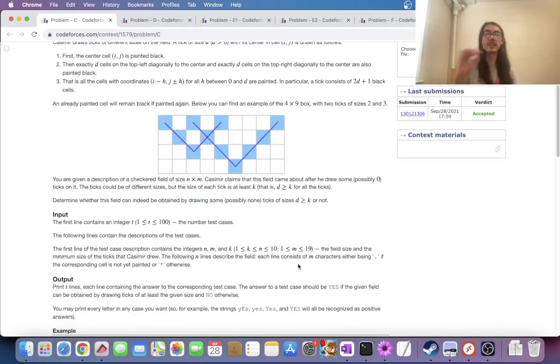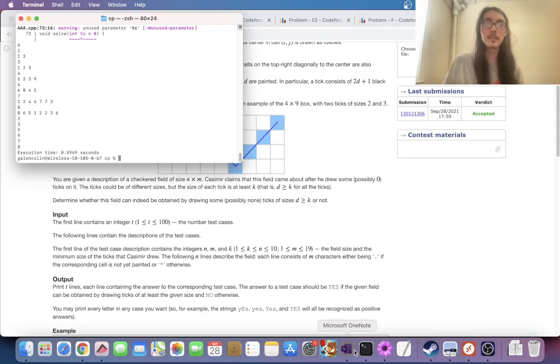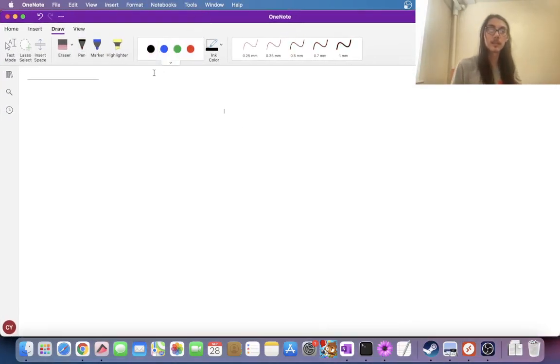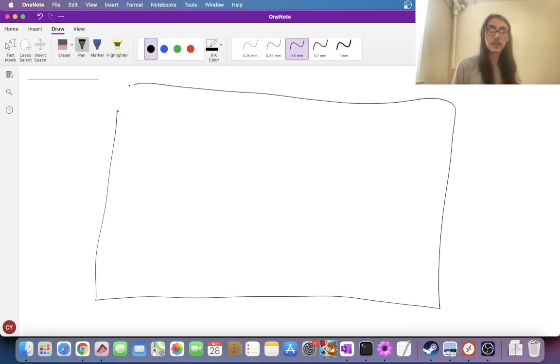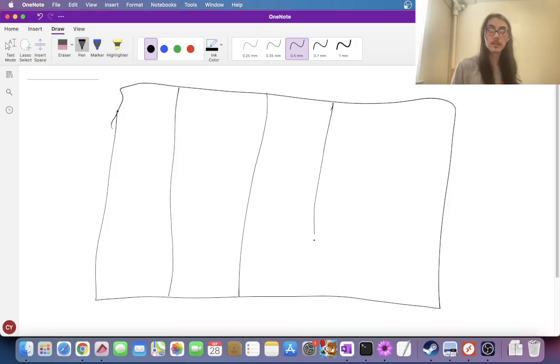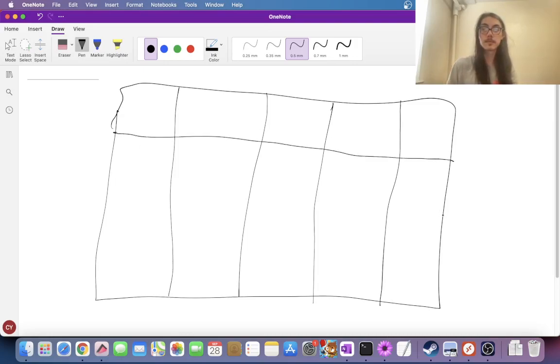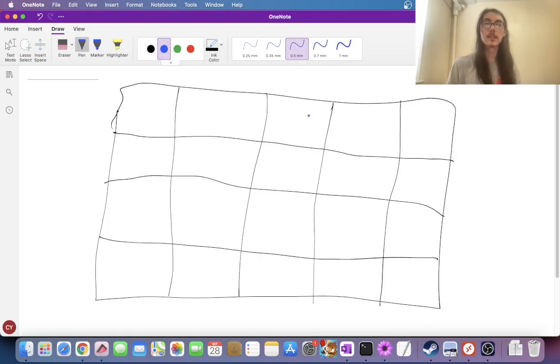This one is a pain, but conceptually it's simple. Implementation-wise, it's not that fun, but conceptually it's not the worst. So we have a grid. On this grid, we can do some operations. In particular, we're going to draw a tick. I'll use this V to represent a tick of size D.